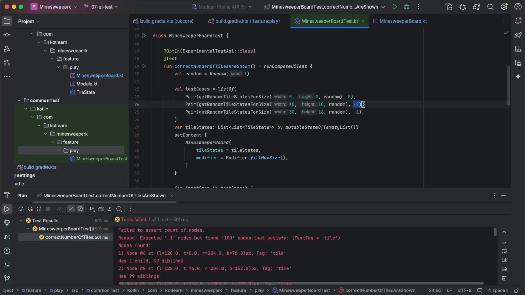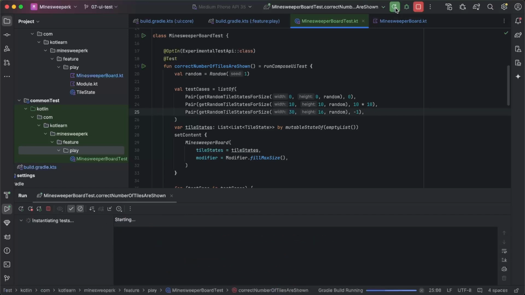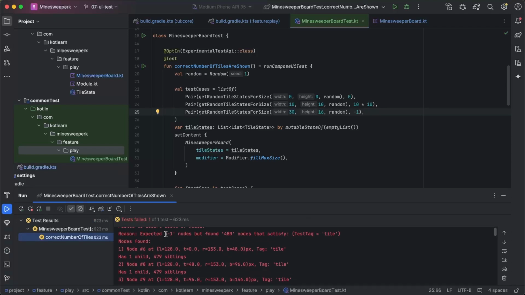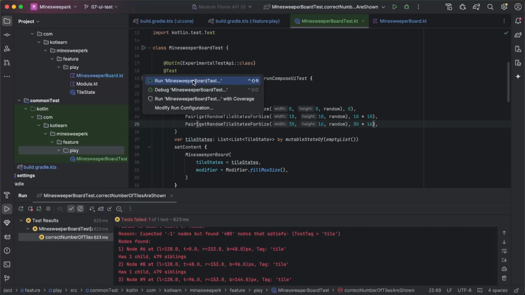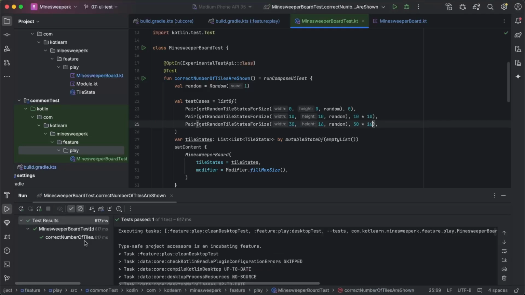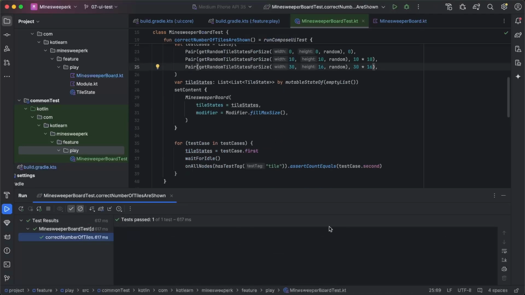And again, this is now failing the next test case. So this is 10 by 10. So we know that's going to be 100, but just to show where that's coming from, I'll just type in here as 10 by 10. And lastly, this should be 30 by 16. We'll run that. And our tests are now passing.